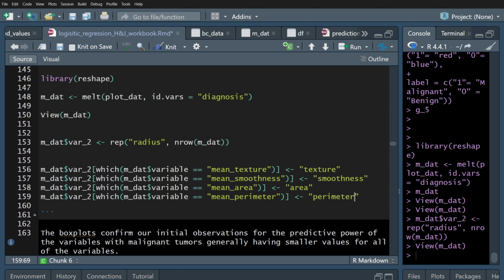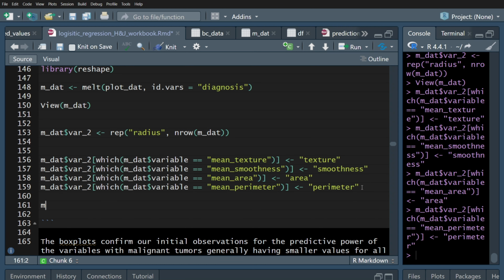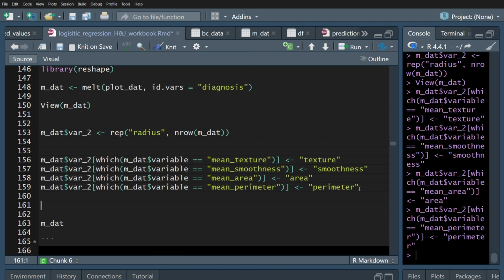Right. So after doing this, we can now check our data set. And remember, for mean radius, I'm not doing anything because already there is radius in our new data set mdata. There are certain rows which are called radius, so I'll just leave them. I'm just going to replace each time when the variable is mean smoothness with smoothness, mean texture with texture, and so on. So let's just view this data set and see.